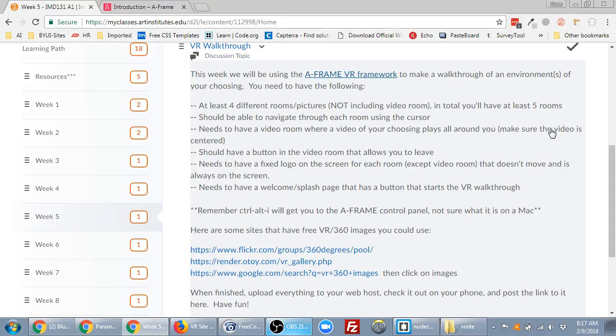Okay, it needs to have a video room where you basically have a 360 video all around you, so you can look around in the videos just like in real life. It needs to have a button in the video room that allows you to get out of there. The point is you should be able to get to all of your rooms somehow, and in a way that makes sense.